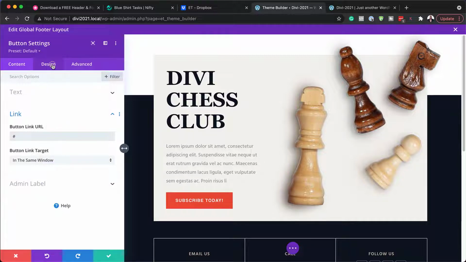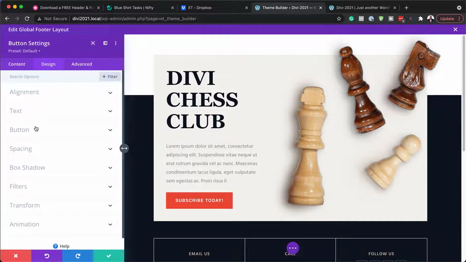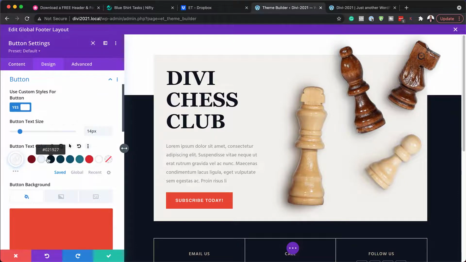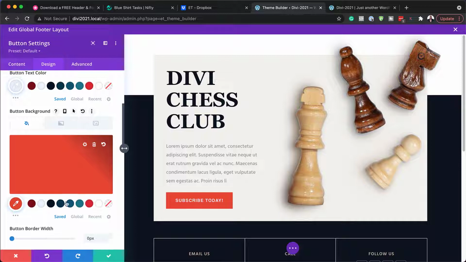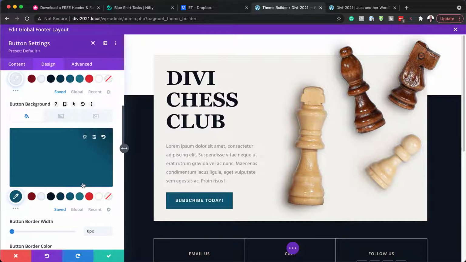Now, if you want to design this, you can come over here to the design tab, click on button. And now we can start looking at all the settings that we can add to this button or even change. So first of all, we have our text color. So we can change our text color here to whatever text we want, but I'm going to keep it light since we have a dark background. We can also change the color of the button.